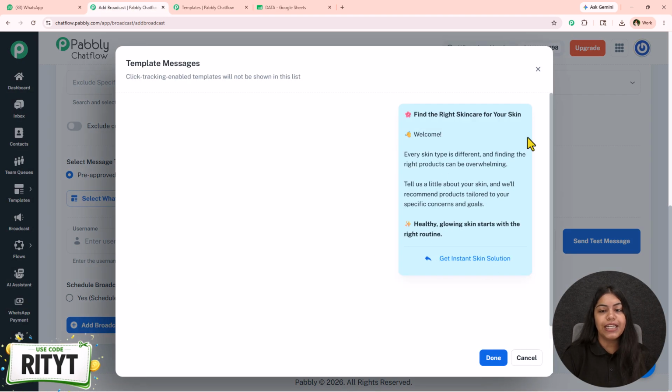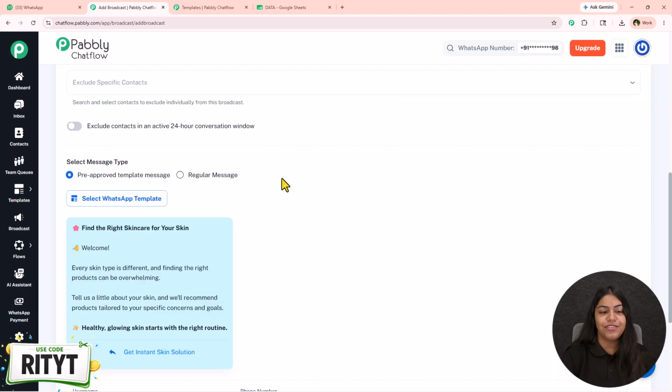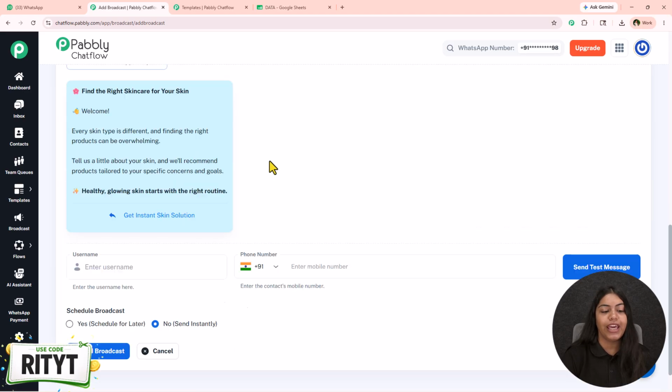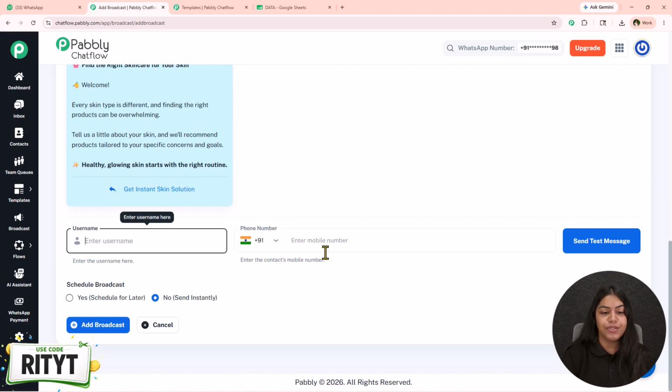I have already created this template and it is approved, so I'm just going to choose it and click on this done button right over here. Further, if your template has some variables, you can simply enter the contact custom fields right over here in the same message. Okay, so now let's move further to saying username and mobile number.